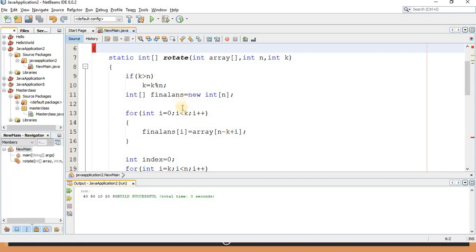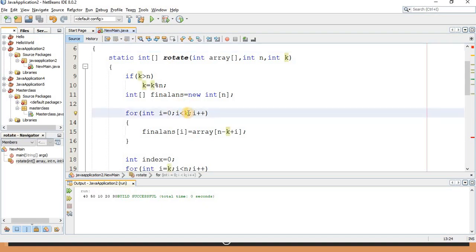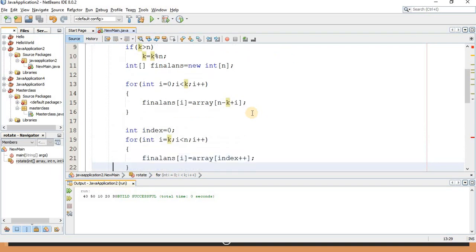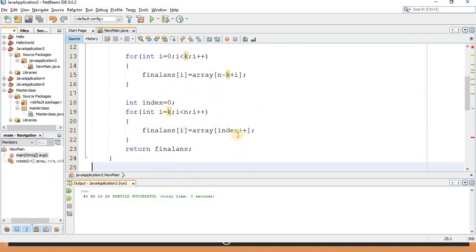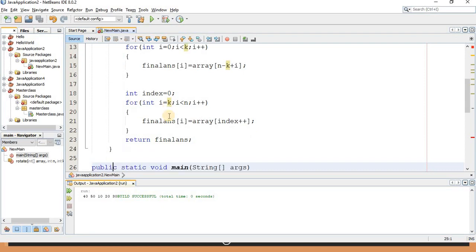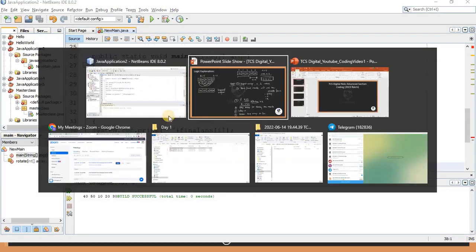But as k is 2, my condition is i less than k, so it will only run up to the value of k. That many elements I have to transfer, right? Then my index position is initialized to 0 again, and I am using that index for the original array and transferring the contents to the final answer. But here again my i starts from k. So I am shifting those two values and then the rest of the elements in the same sequence. So it is giving me the rotation, and then this value is written here, right?